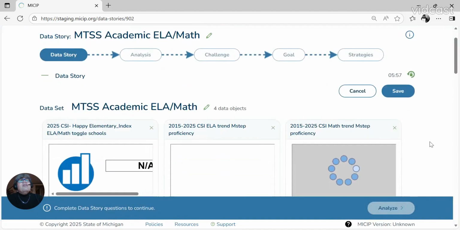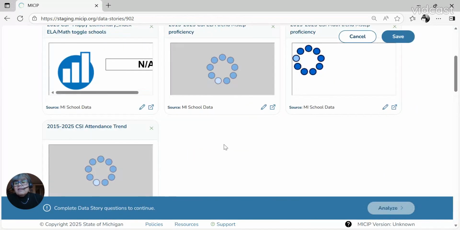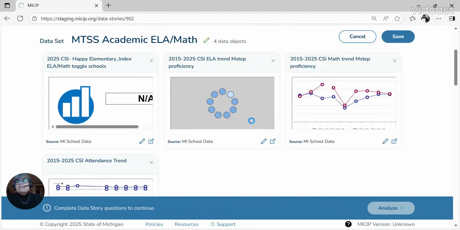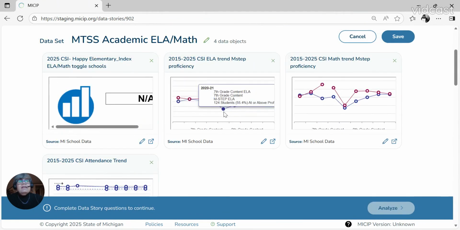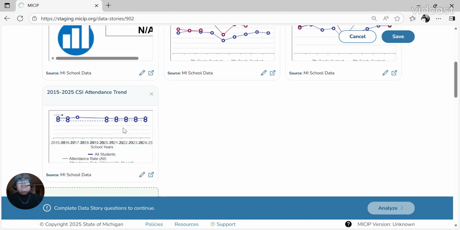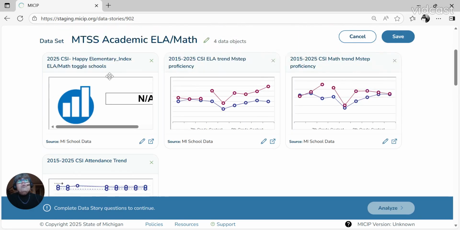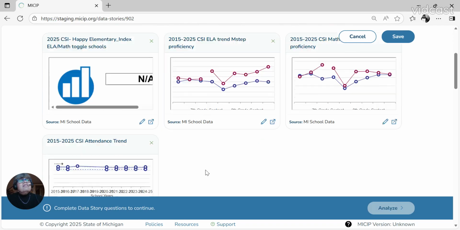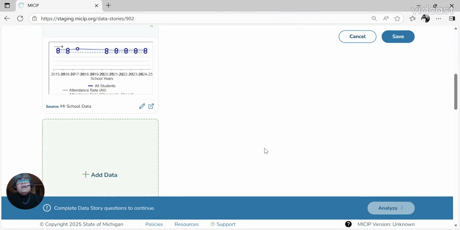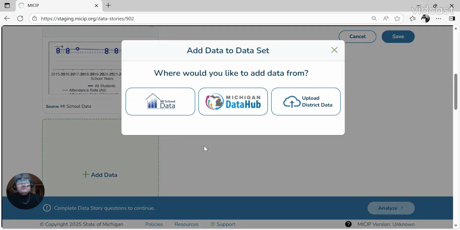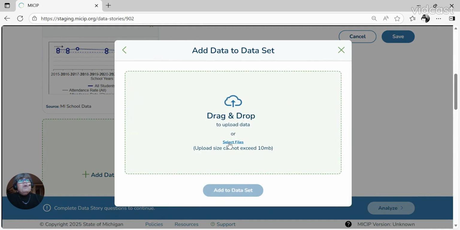So then I have my summative assessment pieces, which could be made up of MSTEP, PSAT, and SAT. I have an attendance piece. I have my subgroups covered with my school index. And I also want to make sure that I am including perception data. And so for perception data, I might have a district determined piece where I will come in and grab a data piece that I have on my laptop.